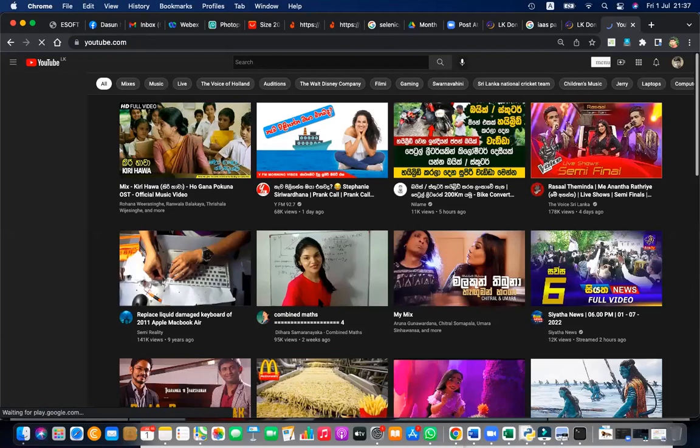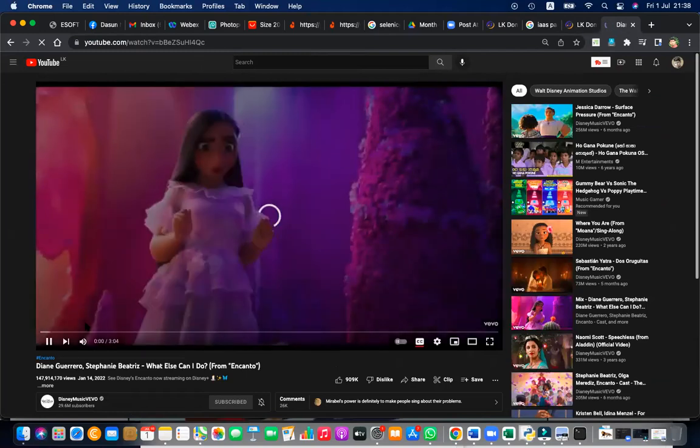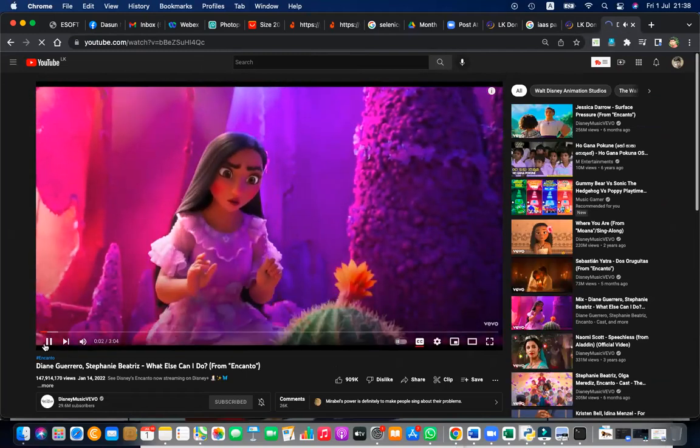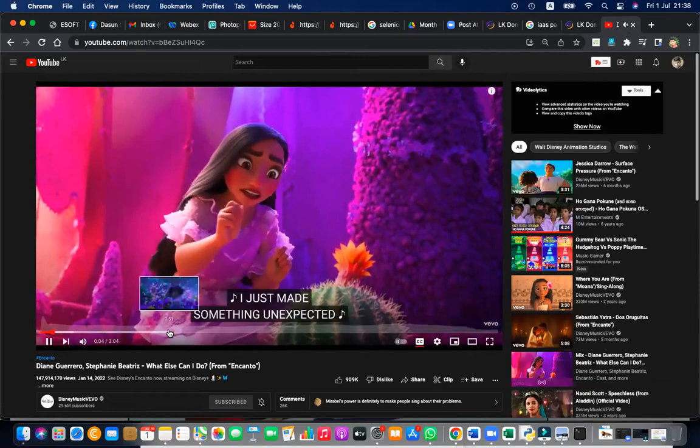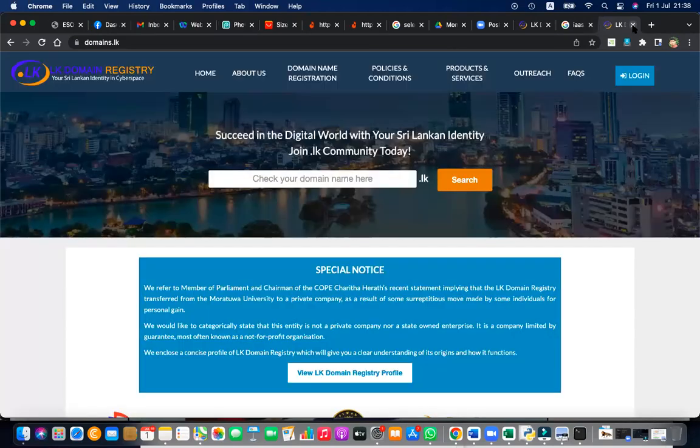Okay, here it is. And when you request that, without downloading, it starts playing. It is still downloading, but the downloaded part can be played. You download when to play, when not. Something unexpected, something sharp, right? You don't want to wait until it fully downloads.